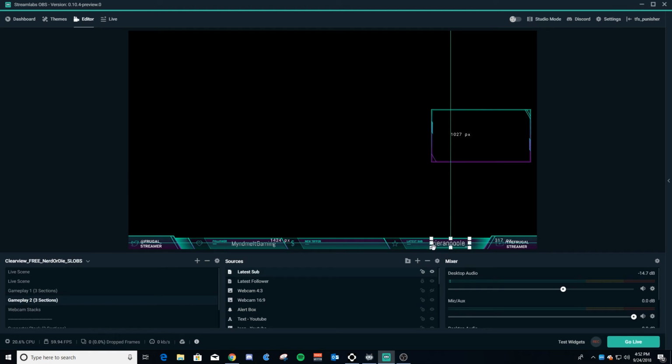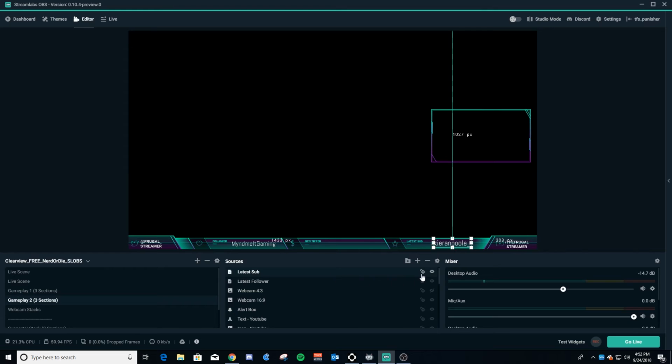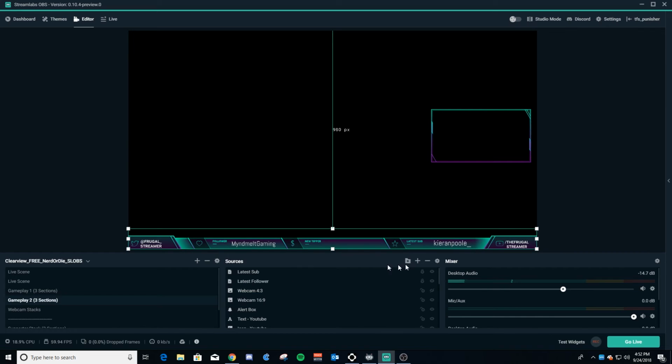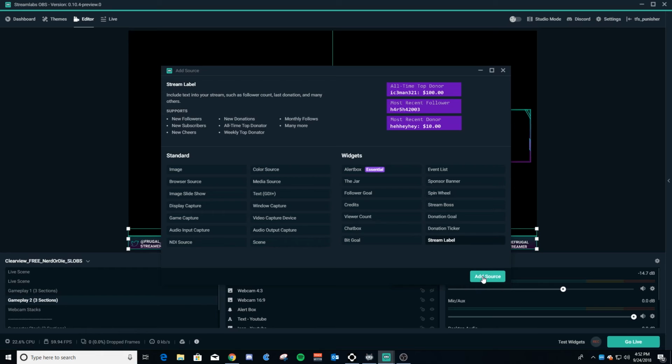Actually, it looks like maybe move it to the right a little bit, to center it up in that field, and then we'll just make it locked so we don't move it around anymore. All right. So there is that. And then, of course, we have the last one here. We'll make another stream label. And this will be the latest tipper.